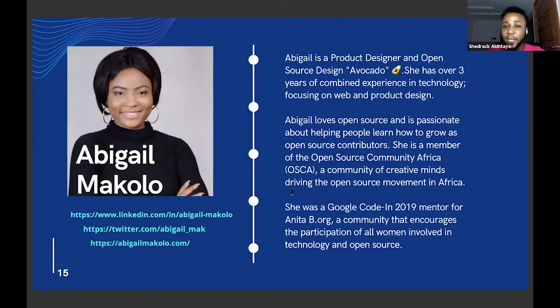She has over 3 years of combined experience in technology, focusing on web and product design. Abigail is a big fan of open source. Personally, I've seen how passionate she is in getting people to grow as open source contributors. She's also a member of the Open Source Community Africa, and she was a Google Code-in 2019 mentor for Anita B.org, a community that encourages the participation of all women involved in technology and open source.